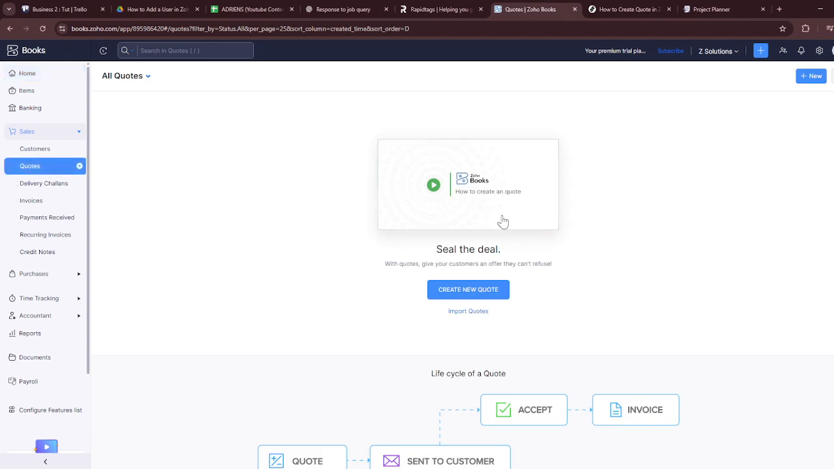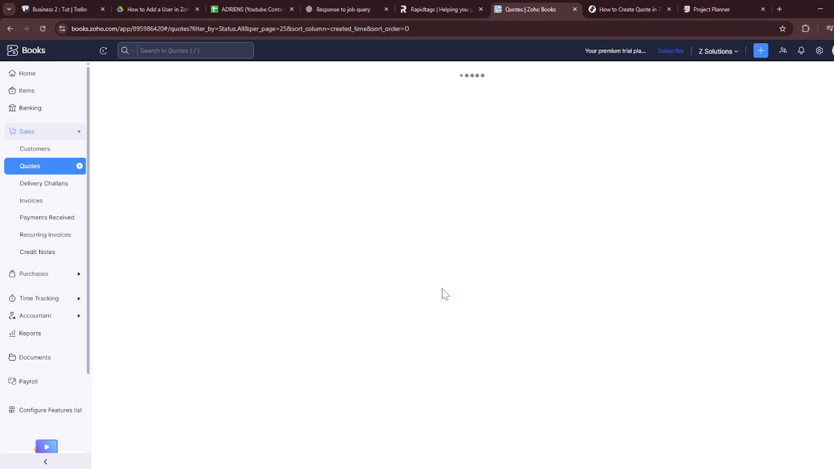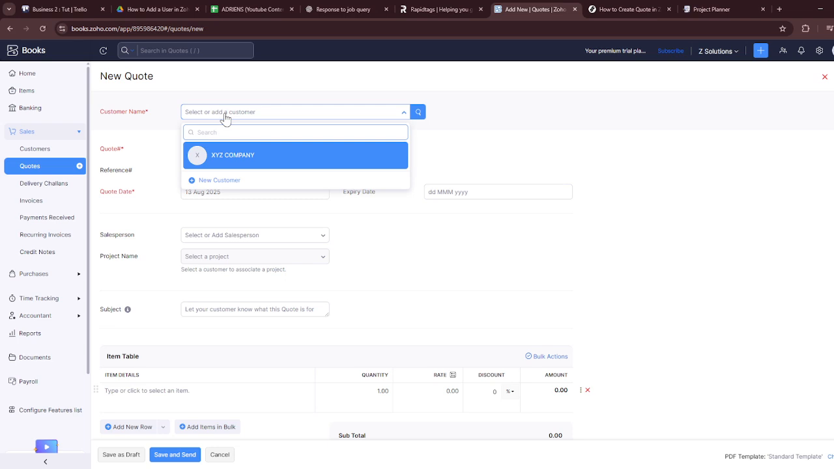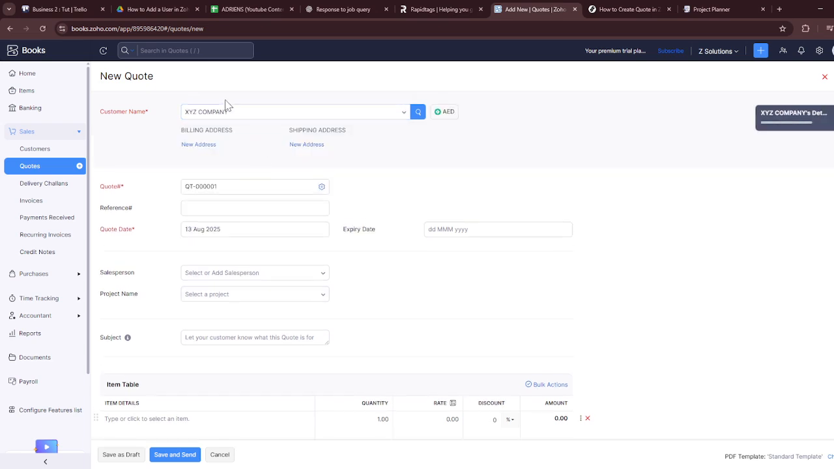Now, with the Quotes page open, look for the Create New Quote button. Clicking this will open up a new window or page where you'll begin entering the details of the quote. Next, you'll need to select or add a customer. You'll see an option to either choose an existing customer from your list or add a new one. Selecting XYZ company in this guide will act as an example, but you'll choose the actual customer for your quote.